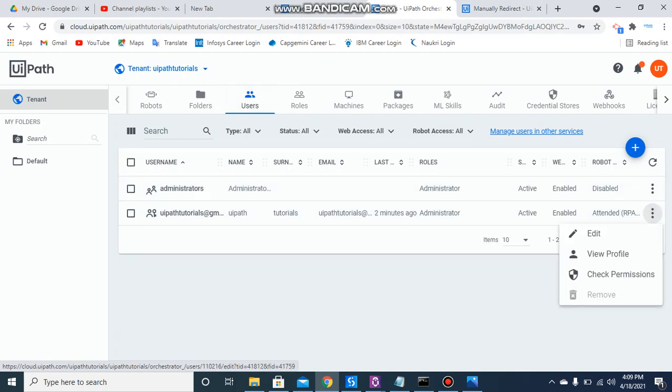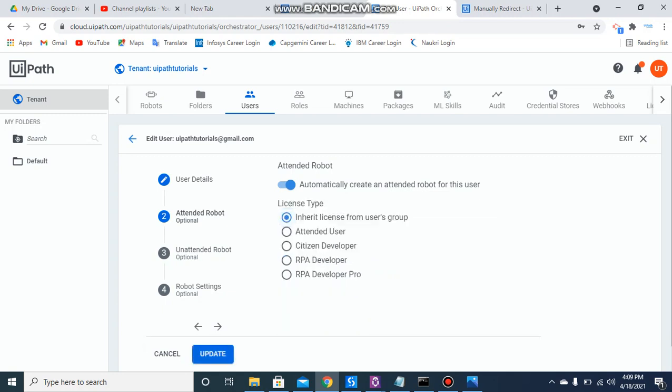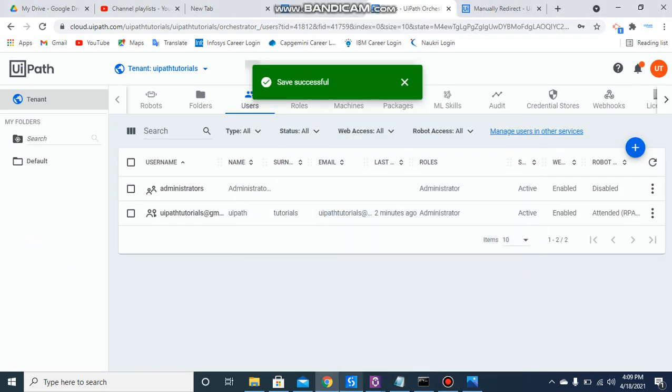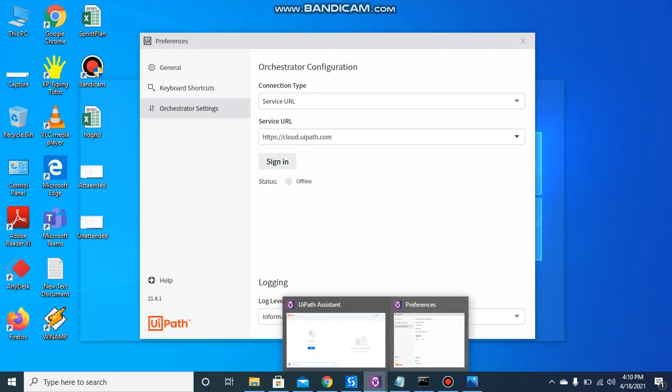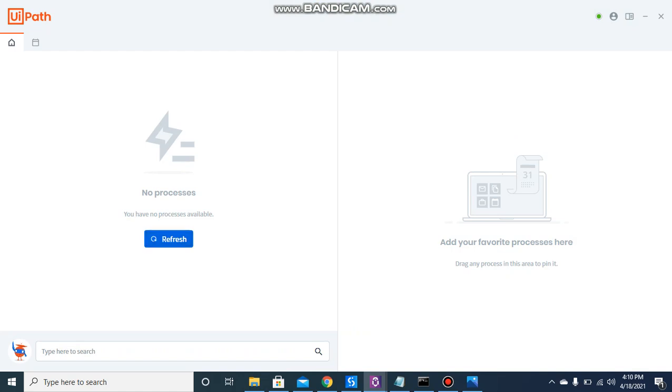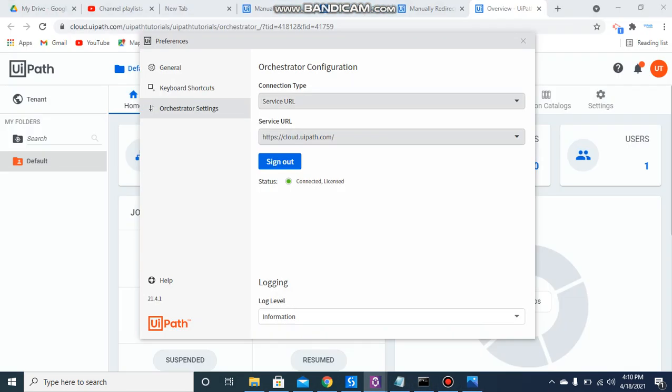when the user selected something other than the RPA developer. For example, if I am selecting inherit license from user groups and update it, then just check it here. The status is green. Okay, let's wait. Let's refresh it. Still the same. I think I need to sign out and sign in again.